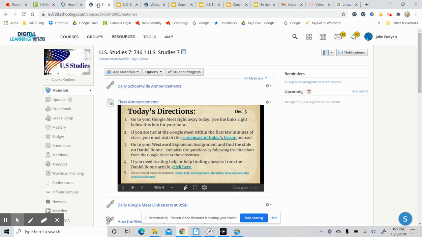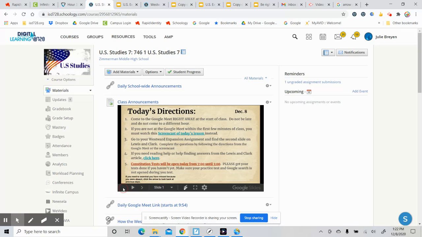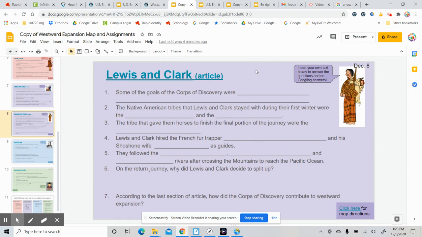Again, you can go to Schoology and page through until you see December 8th. And whoops, I'm going the wrong way, till you get to December 8th. And there is reading help for the Lewis and Clark article and a screencast of the lesson if you missed the Google Meet. So you can pause now and do the questions from the Corps of Discovery article.